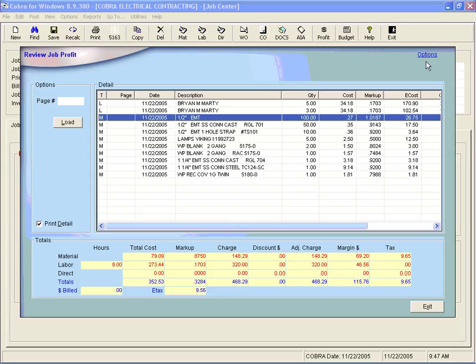If you want to print it out, you can click on the Options menu bar feature at the upper right of the screen and click on Print Report, or as you notice, there's an F3 button there that you can select instead of going into Options. I could just press F3, print it out as many times as I need to, give it to the person in charge of the job.